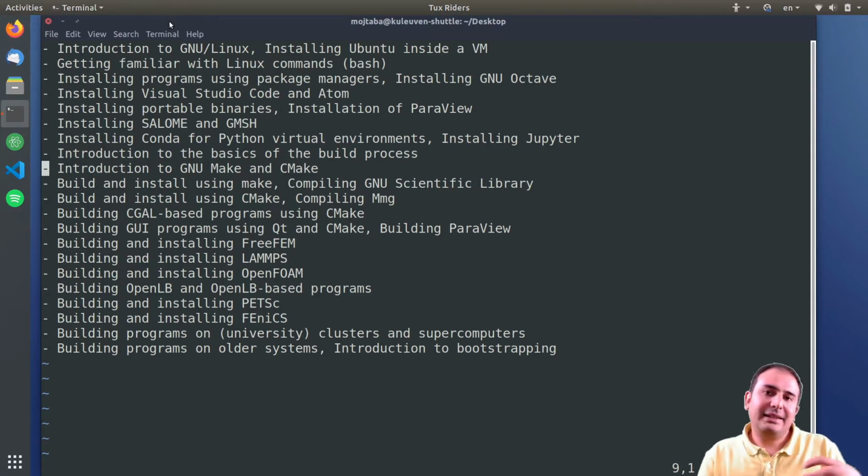And then I will describe make, GNU make, and CMake, which are build systems and build system generators, which make life much easier for us in this regard when we want to build something. And then I will go on with a bunch of examples from different categories to show you how to follow online instructions to install programs.